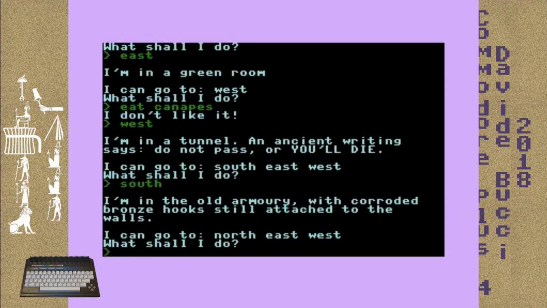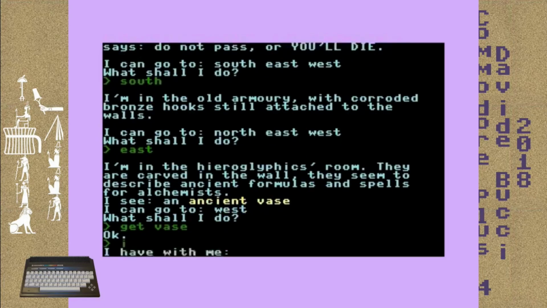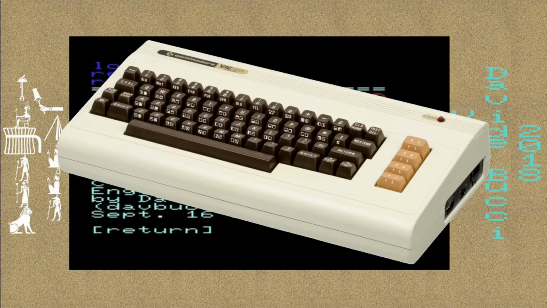We're in the old armory. Again, we've added some description here with corroded bronze hooks attached to the walls. We head east into the hieroglyphics room, carved in the wall, full of ancient formulas and spells. Lovely. Finally, onto the VIC-20.